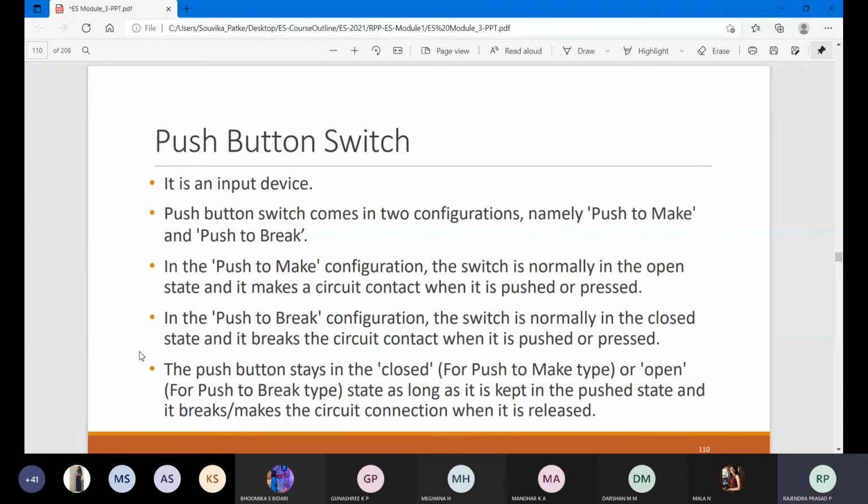So a push button switch is nothing but a switch input we give to turn something on and off. It is an input device. It comes in two configurations, push to make or push to break. In push to make, the switch is normally in the open state and it makes circuit contact when it is pushed or pressed. Push to break is a closed circuit which you open.